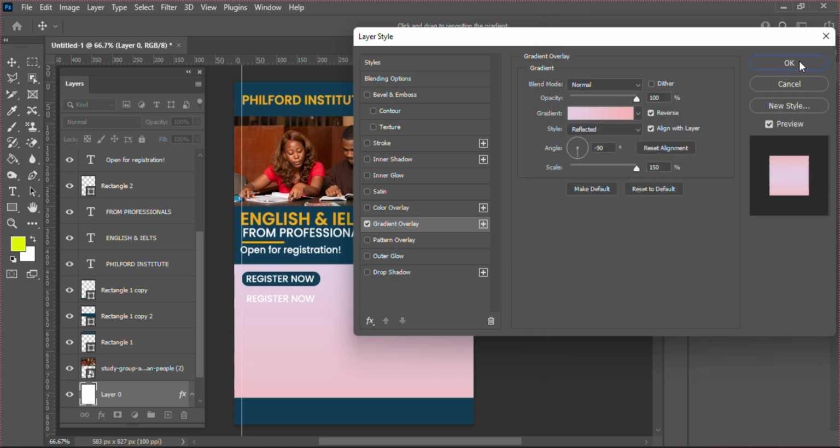And also, if you look at the style here, we have reflected. So when you check here, we have the linear. So this is how the linear works. We have the linear, we have the radial, you see, and we have the angles, we have reflected, and we have the diamonds. So you can play with this and you see the difference between them. All right, and with the scale, you can always leave the scale at 100, or you can still adjust it to your preference.